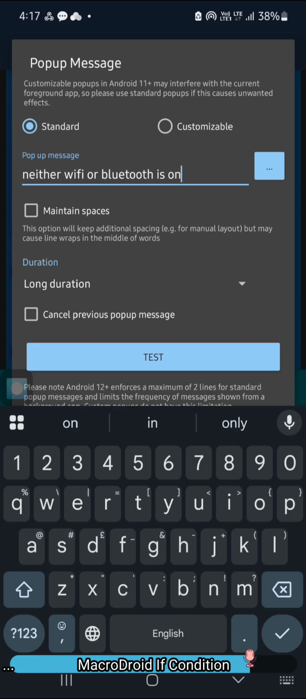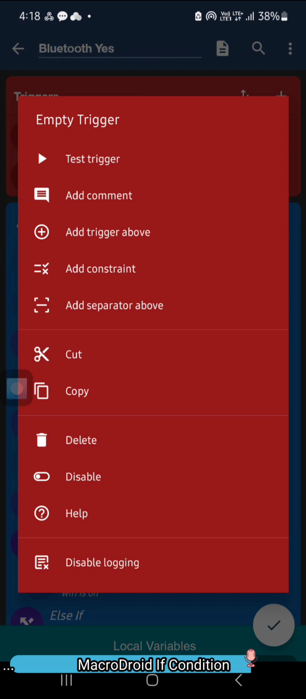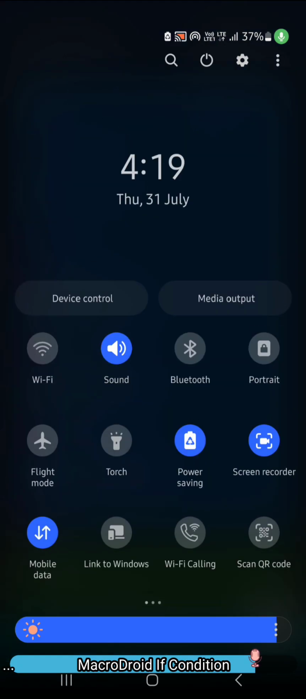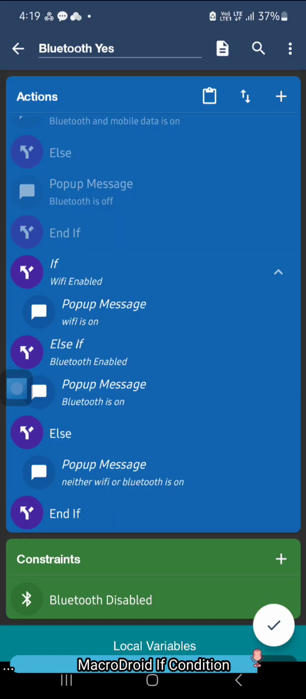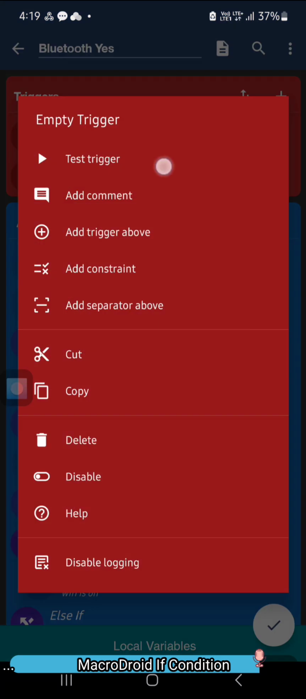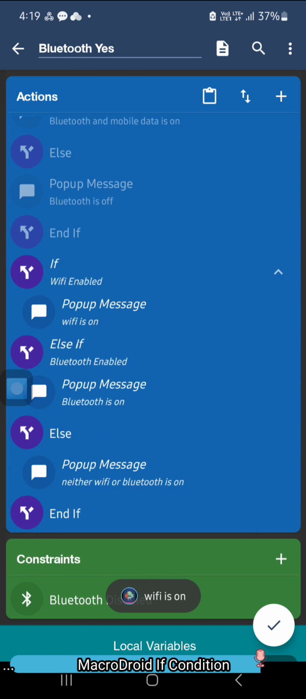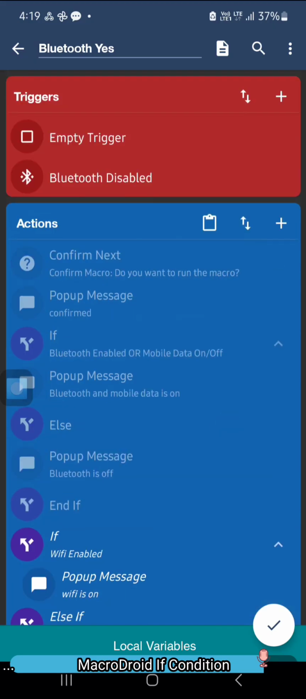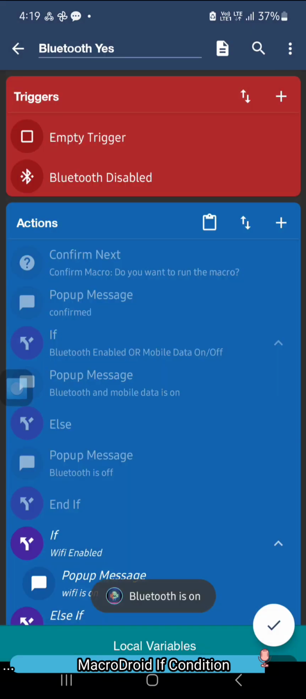Press this action, click on the empty trigger, test trigger. Now the message will appear: neither Wi-Fi nor Bluetooth is on, because now Wi-Fi is off and Bluetooth is off. If I turn on Wi-Fi, now Wi-Fi is enabled. Now test what happens. Click the empty trigger, test trigger. Now the message appears Wi-Fi is on because Wi-Fi is on. If I turn off Wi-Fi and turn on Bluetooth and test this trigger, test trigger. Now Bluetooth is on.